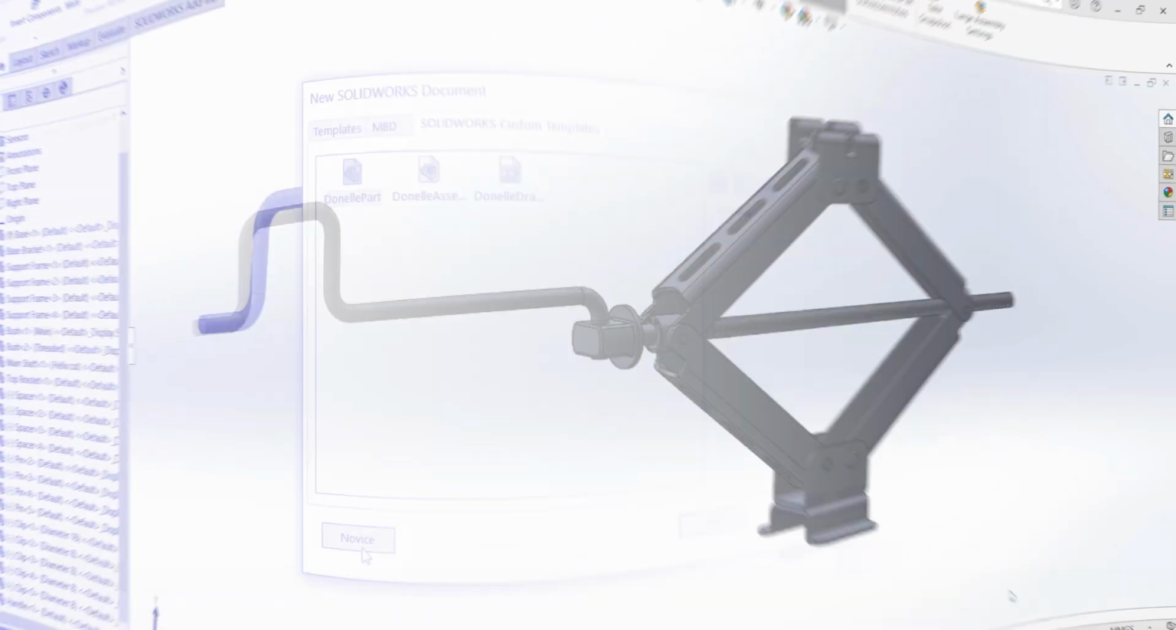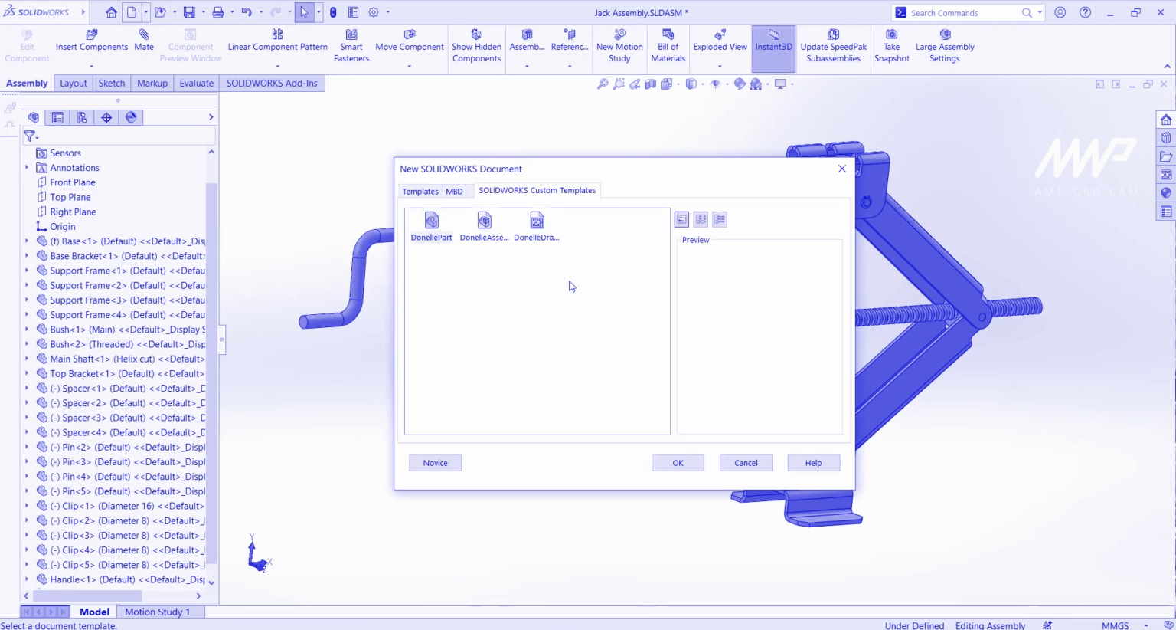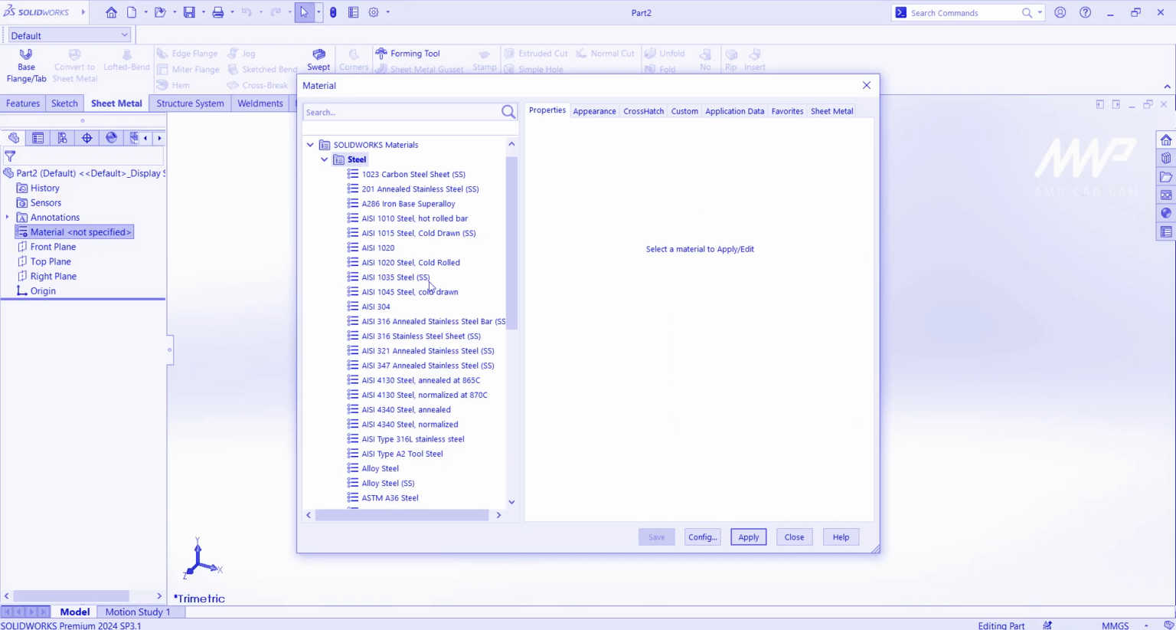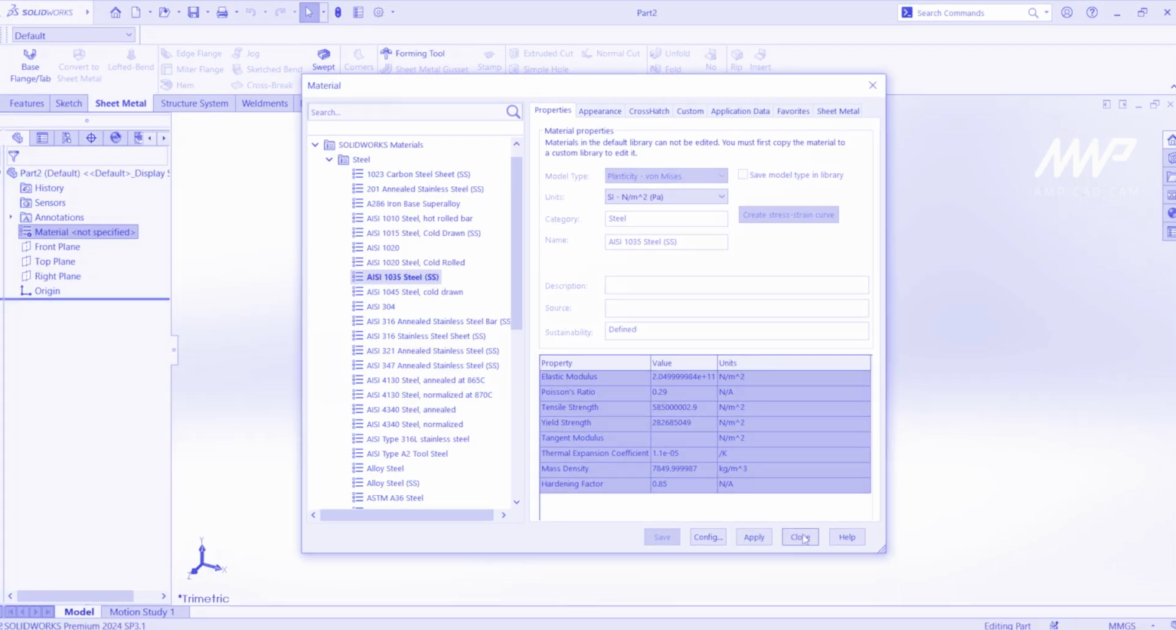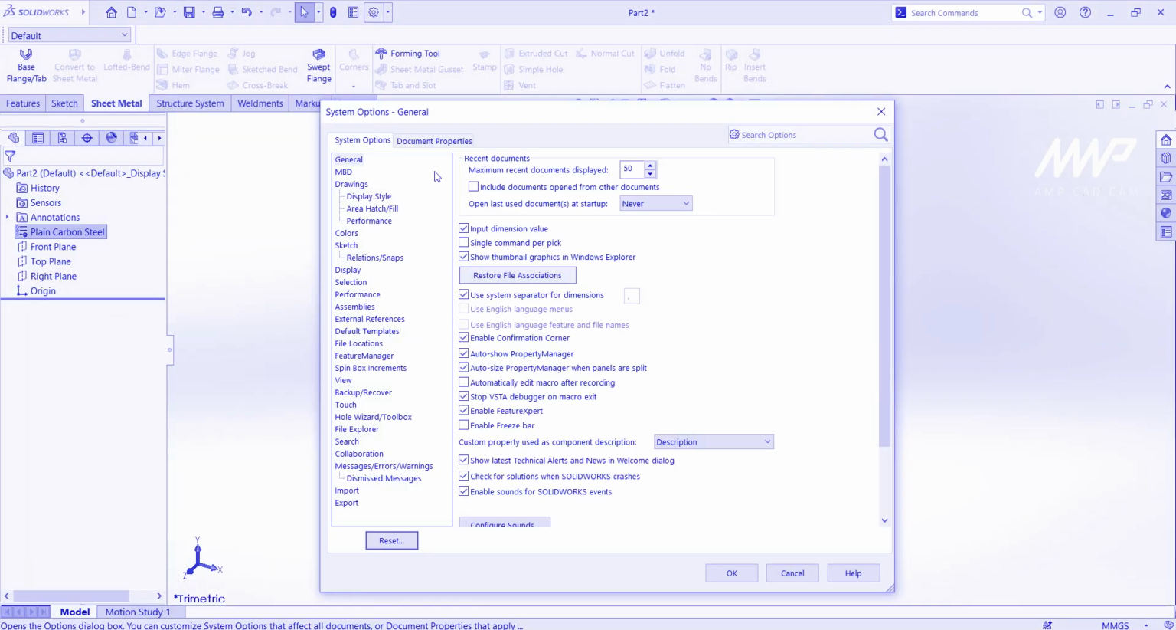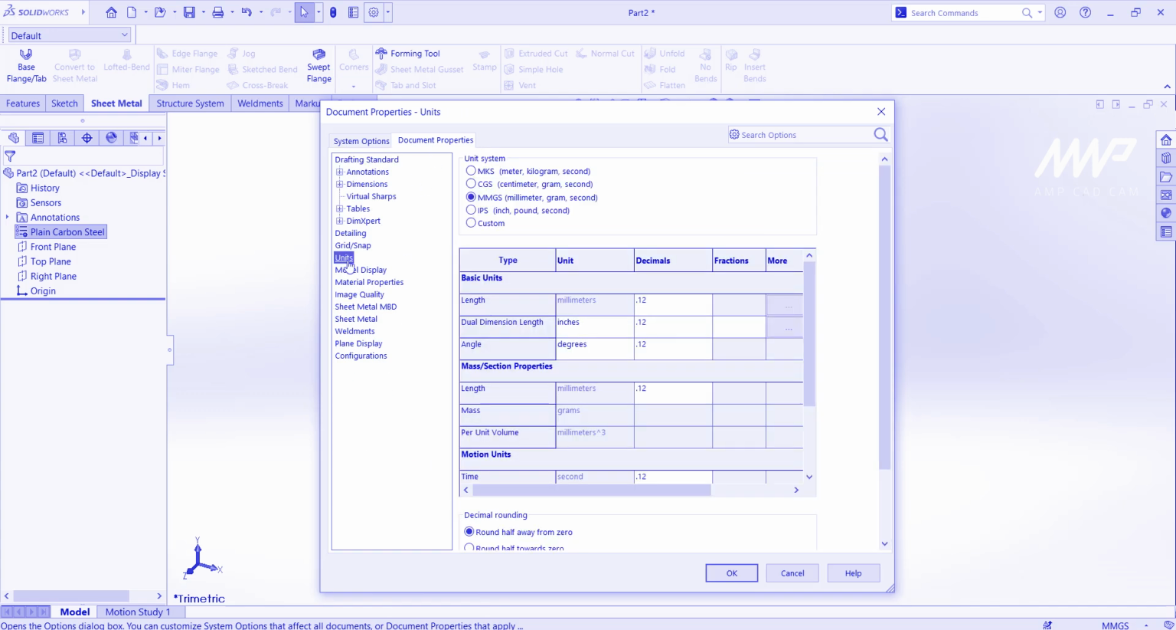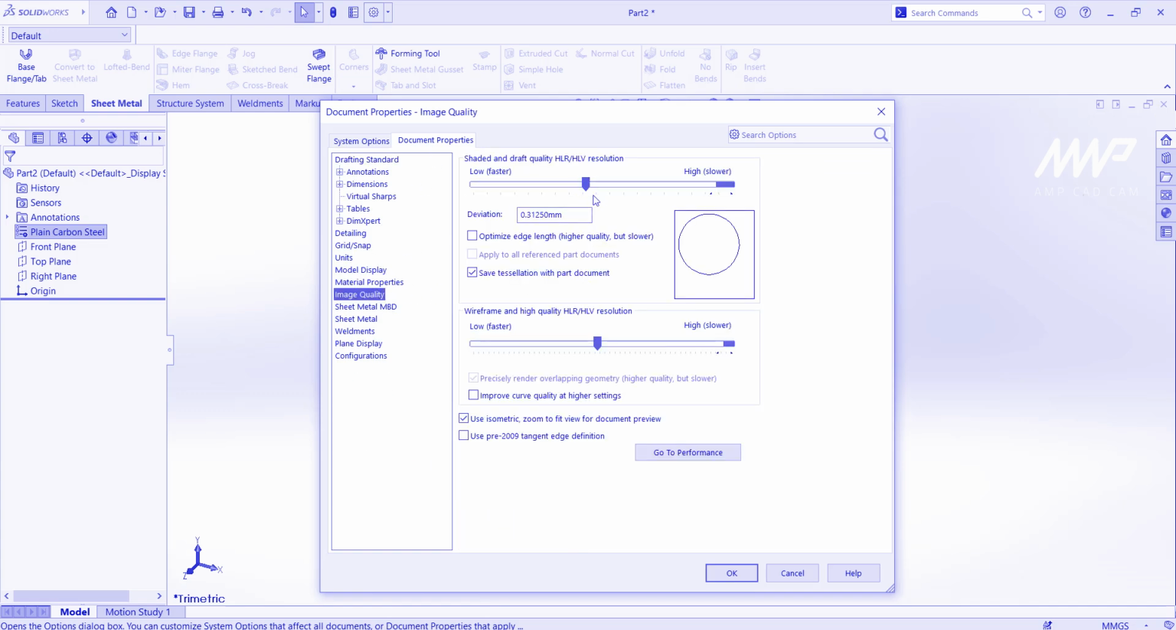In this video, we will cover how to create a custom template from scratch. That is how to edit the document properties, include custom specifications for material, drafting standards, units, and image quality, and also how to be careful when making changes to these properties.